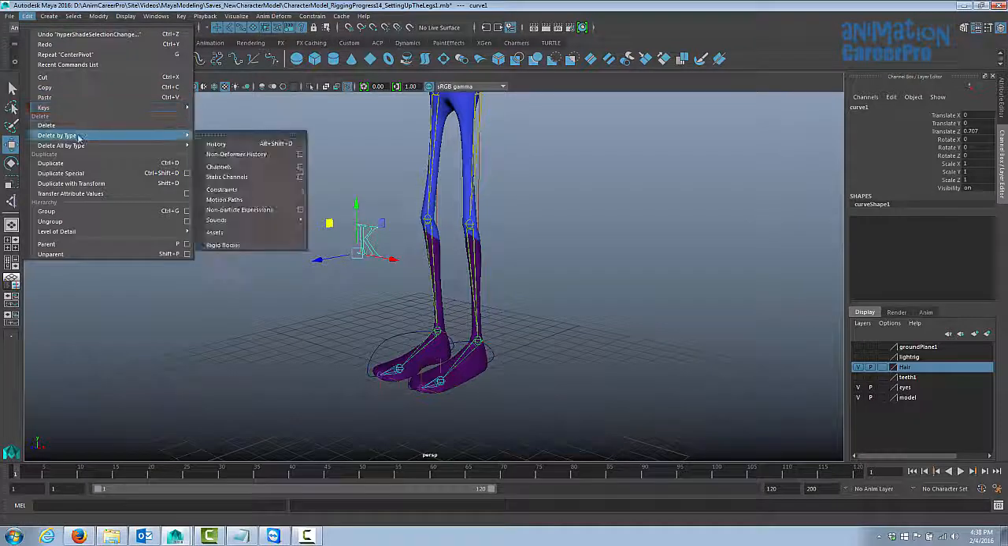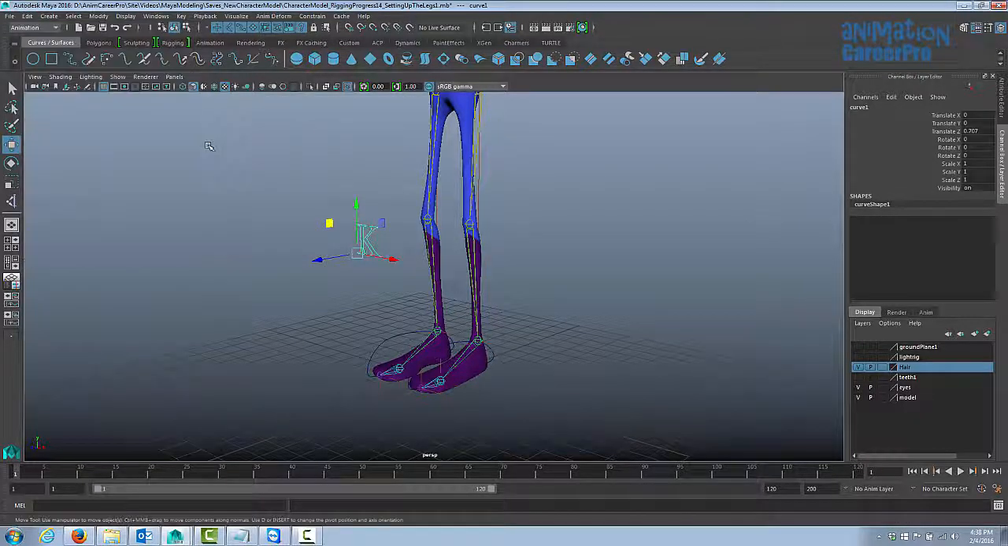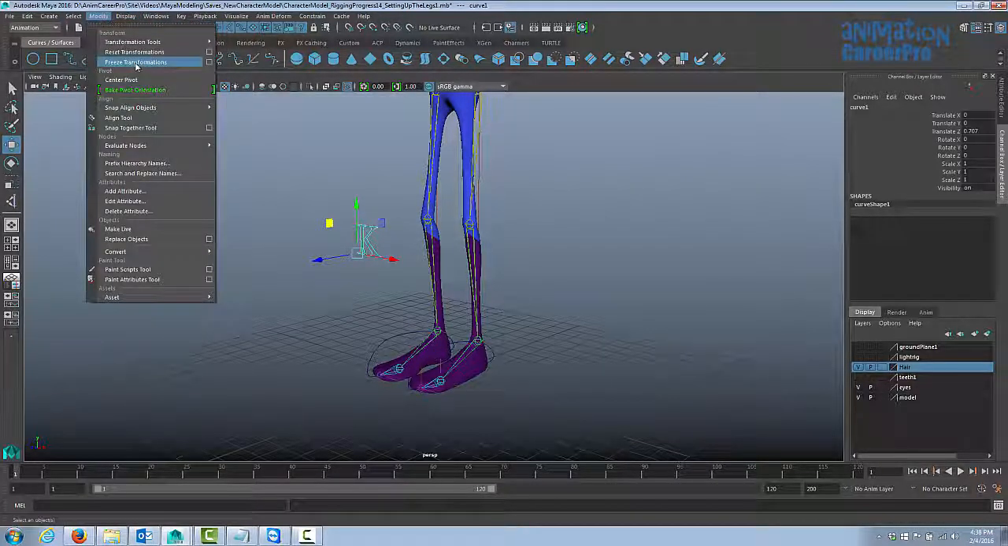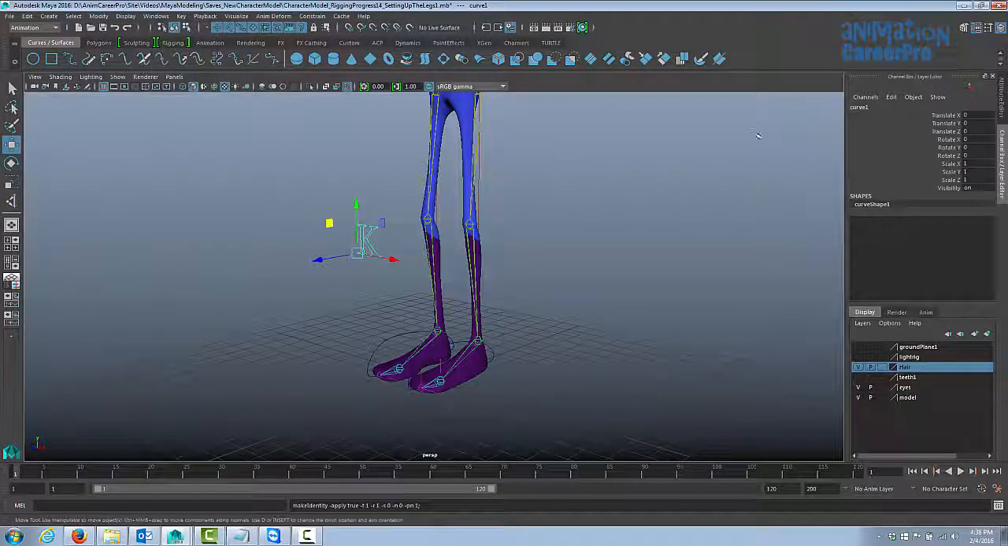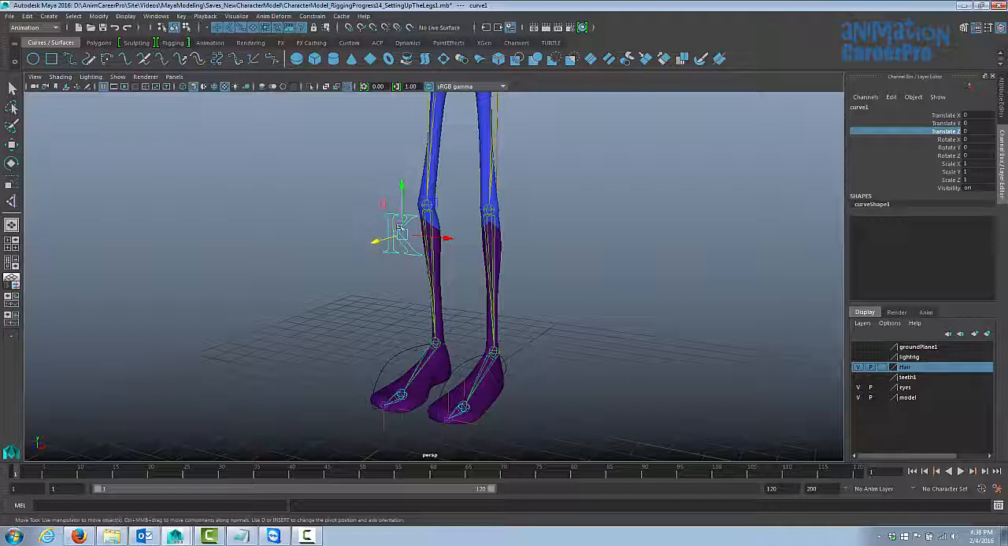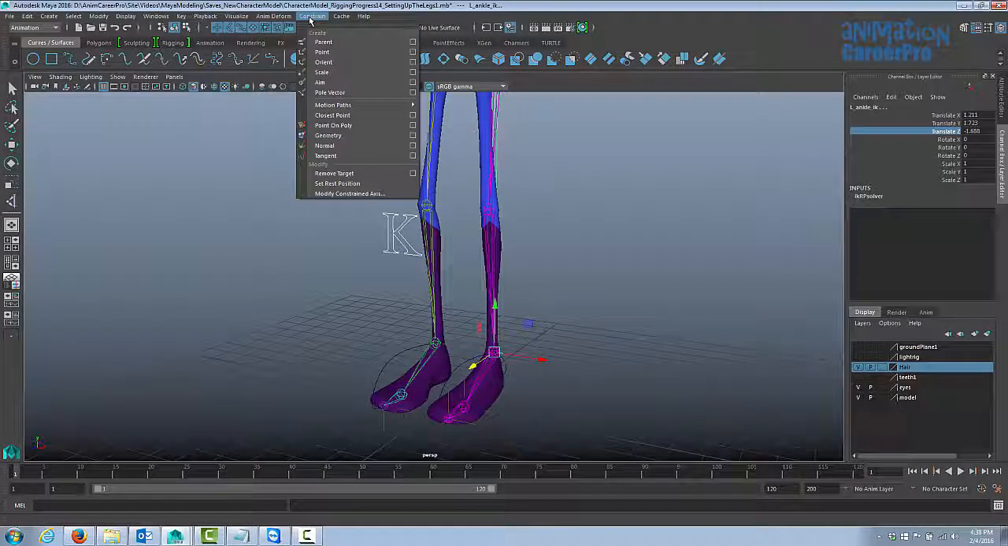Let's go to edit, delete by type, and we'll choose history. It doesn't have any history, but it's just good to do that anyways. We'll go to modify and let's select freeze transformations just so that we can zero it back out at any time we want. And all we have to do to connect this is make sure you have your knee control selected, shift select the IK handle, and we're going to go to constrain and we'll choose pull vector.